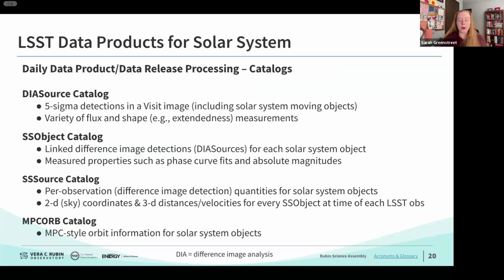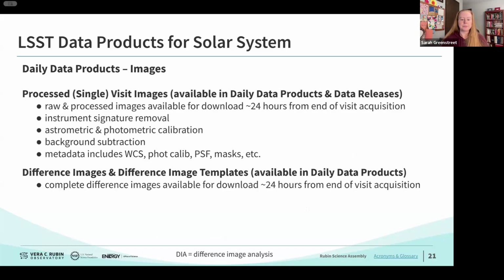There are 4 different catalogs that will be coming out in these daily data products for LSST. I don't have time to go through what all of these are, but they're going to include things like the 5 sigma detections, and the per sky observation quantities for each of these, as well as all of the orbital information that comes out of the MPC. If you would like to know more about what is in these catalogs or the schema, all of that is available on the DP0.3 website. We encourage you to go look at all of the greater detail there.